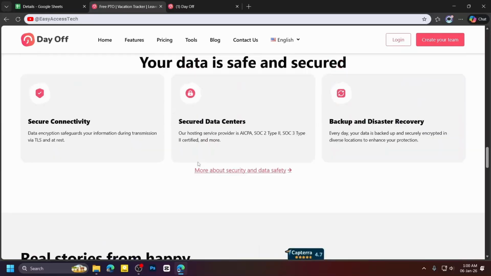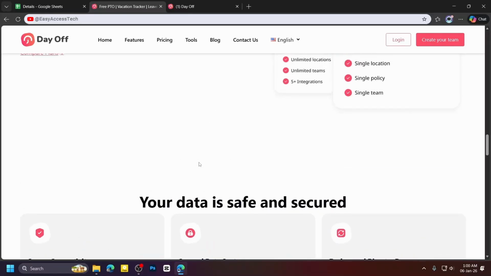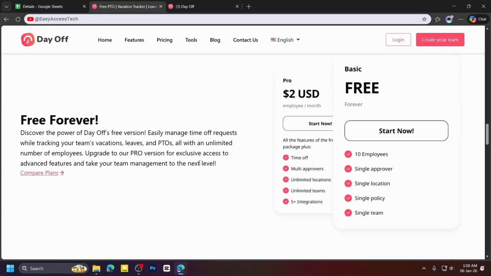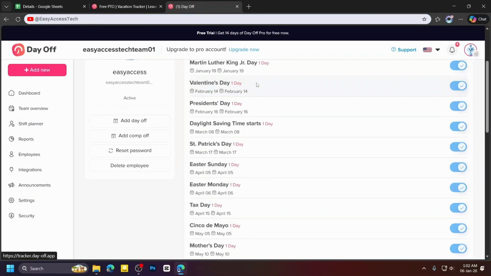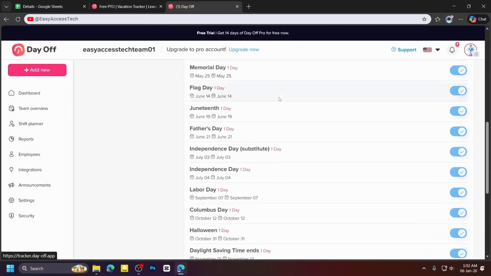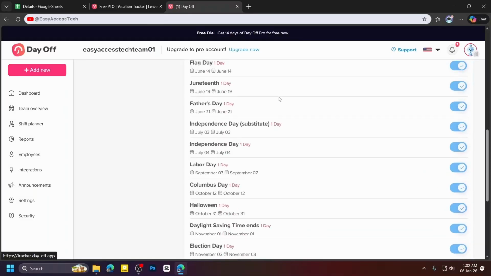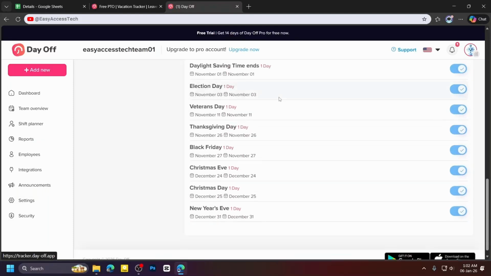So, who is the Day Off app for? If you run a small or medium sized team and want to replace spreadsheets, chats, or manual logs with a simple, clear system, this app can be a great option. It is especially helpful for teams who need visibility into leave schedules, approval workflows, and automatic balance tracking. If you work with larger international teams with very complex labor rules, you may need a more advanced HR system, but for many teams, this app hits the sweet spot of simplicity and function.